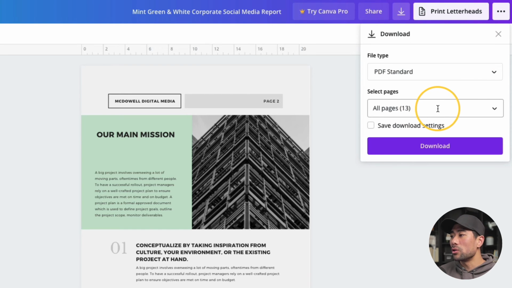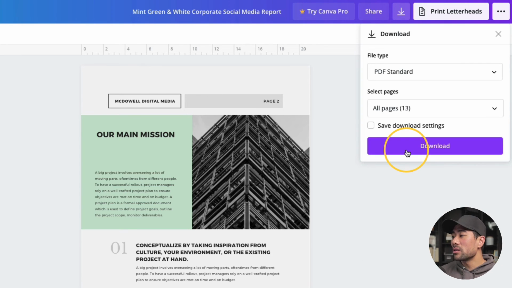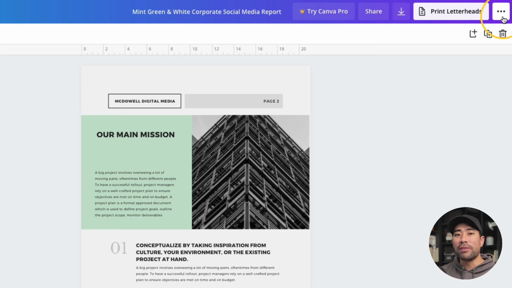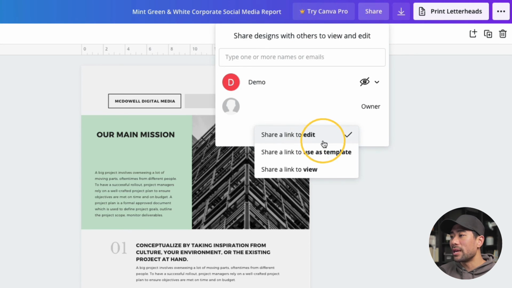You're also given the choice to select the actual pages that you want. Do you want all the pages or a specific page of that document? And when you're done, hit that download button. There are other saving and sharing options if you simply go to share, and you can share your design with another person if they want to collaborate with your design. Let's say a team member or someone like a designer or a writer. Simply type in their email or emails right here, and make sure you share a link to either edit or use as a template, or share a link to only view the actual Canva design.